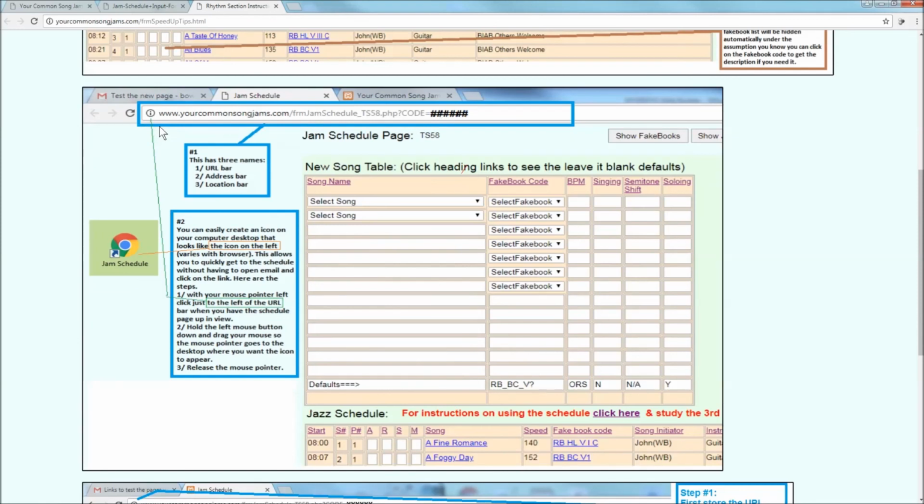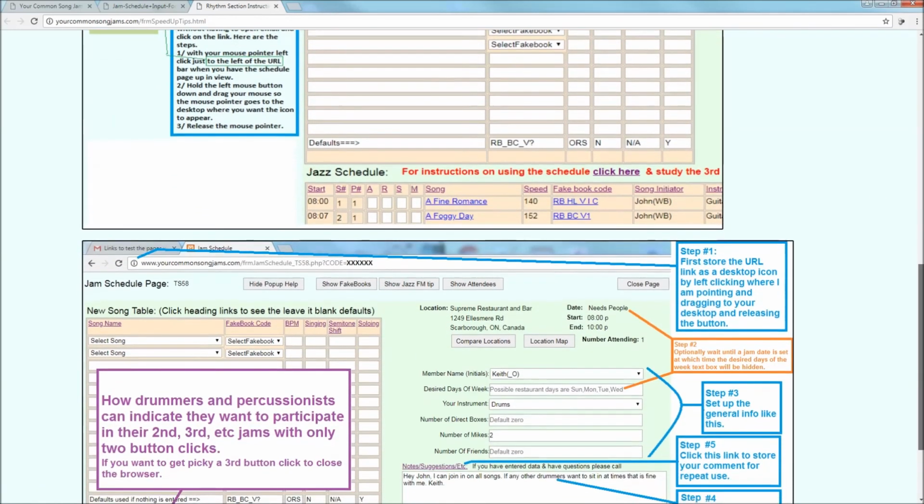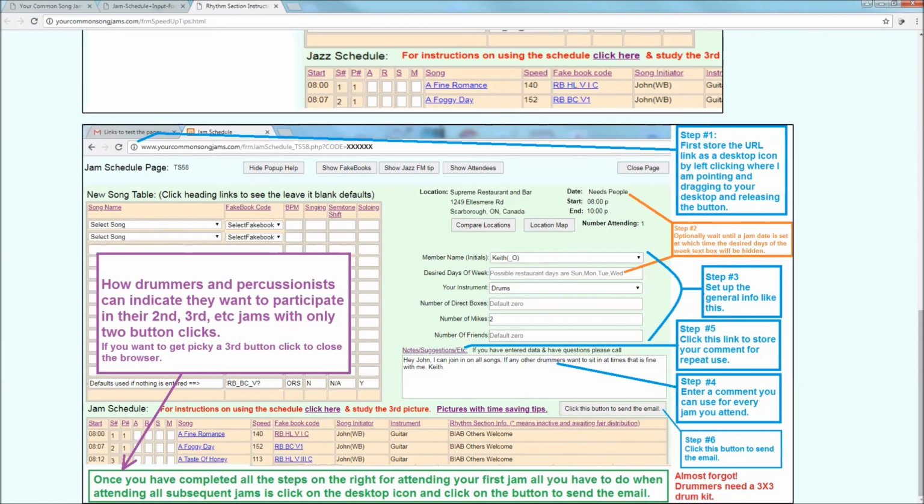This, you can create a desktop icon for the members. They can create a desktop icon, and this shows you how to do it. I'm not going to explain it. You just be aware it's there. This is for drummers. Using the website is so much faster than email for drummers, mainly because they can memorize a consistent message that they want if they want to come out and jam often. They need a 3x3 drum kit. It's mentioned down here. They basically can do 3 button clicks and they're done.